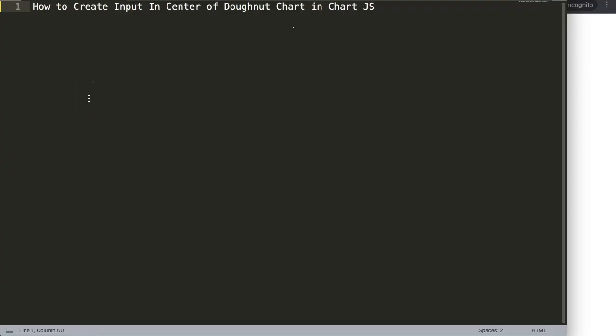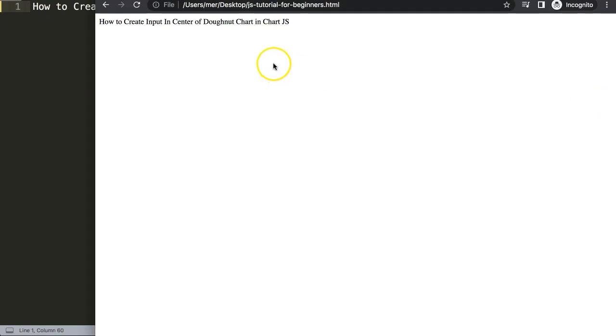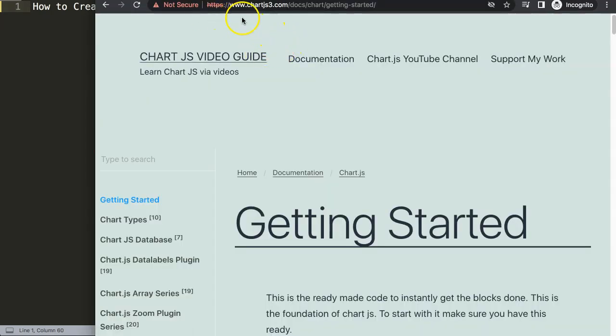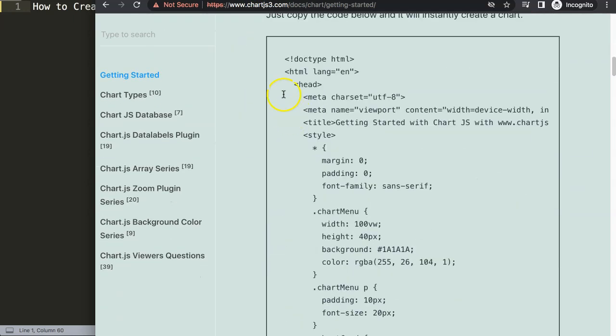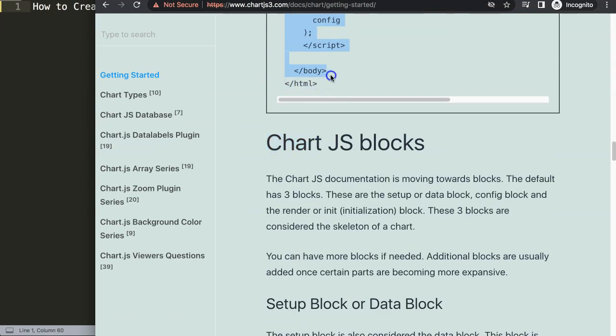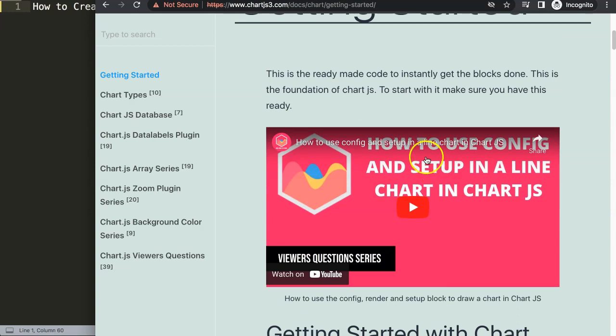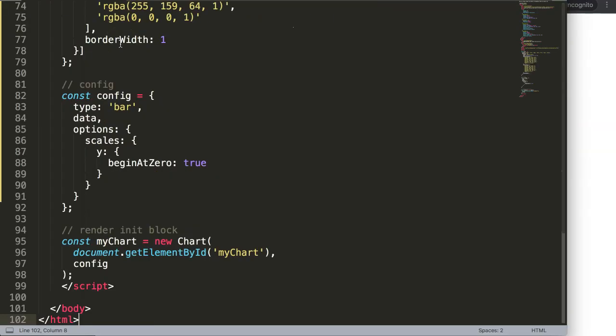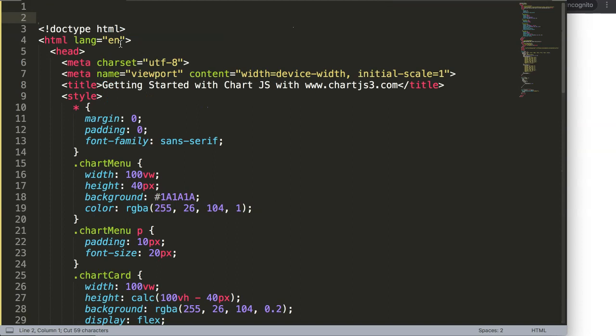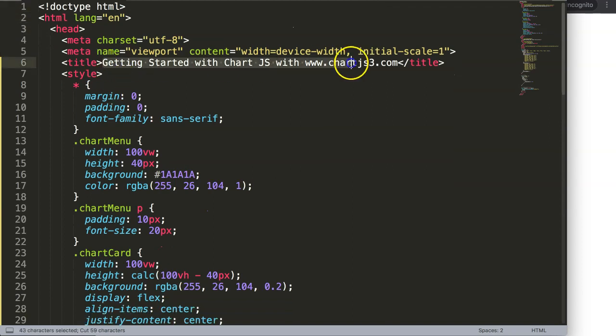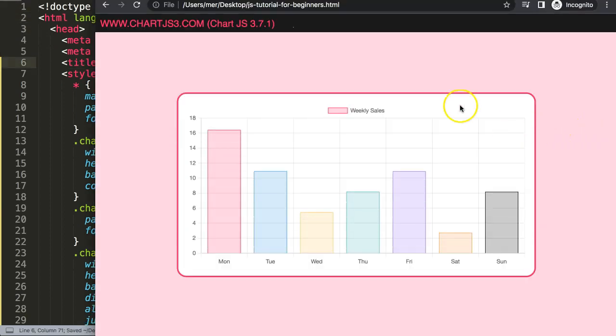So let's start to explore how to create the input in the center of a donut chart in Chart.js. First thing we need is to get the default template, which you can find here on chartjs3.com getting started, this specific link here, which you can find as well in the description box. Once you are on the site, scroll down and copy this chunk of code here. If you want to understand what this code does, make sure you watch this video here that explains it all. I'll paste it all in there, cut out the title, and put that in here. Save, refresh. There we are.